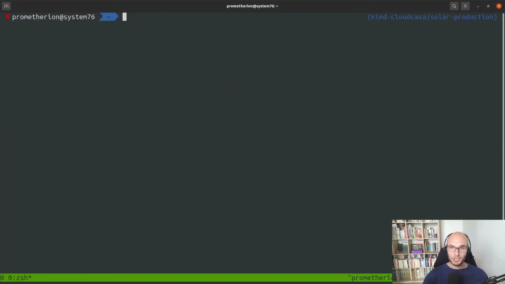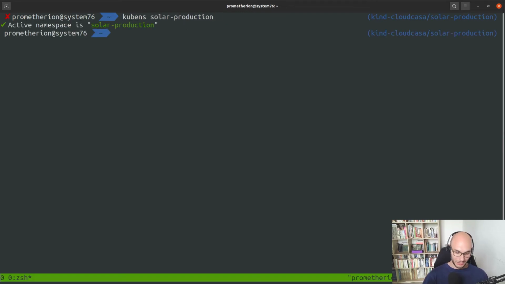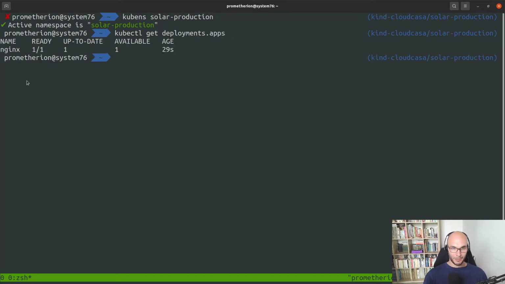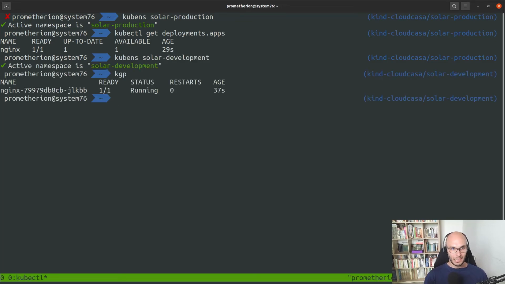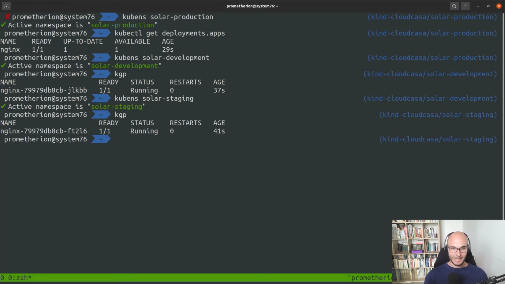So just to be sure that everything is there, we can go in kubens solar-production, kubectl get deployments, and yeah, we got our Nginx, and the same can be done also for the development. We got Nginx, and the solar-staging and Nginx.